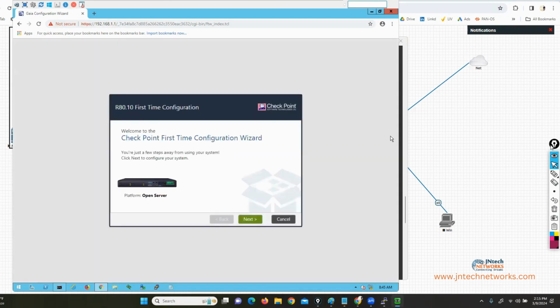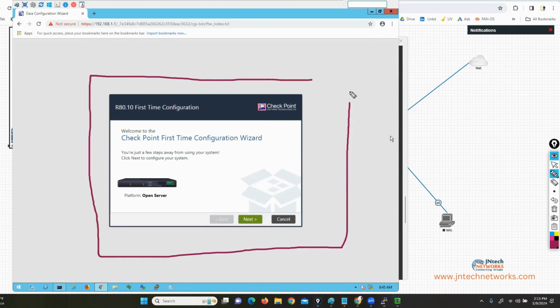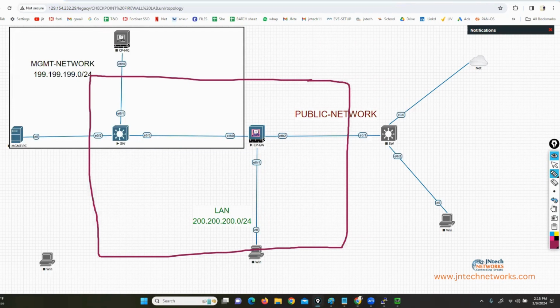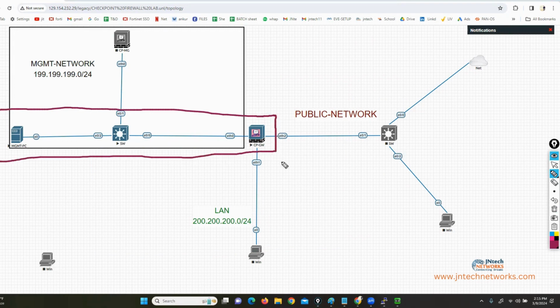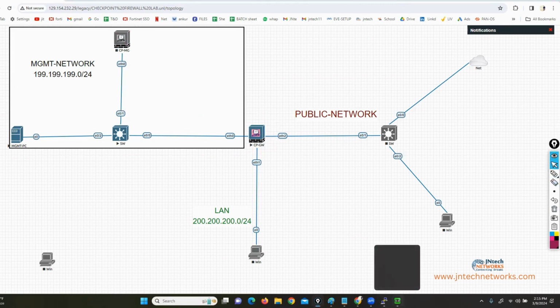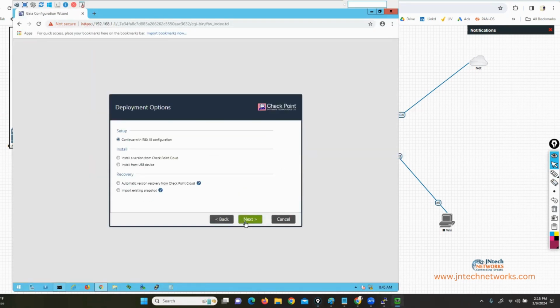This is the first time configuration wizard. With the first time configuration wizard, you can decide your Check Point management or Check Point gateway role. In our topology right now, we want to use this firewall box as a Check Point gateway. We have a standalone deployment, one management PC and one firewall device. We don't have any SMS server. So you can click on next. We are working with 8010 right now. You can click on next.